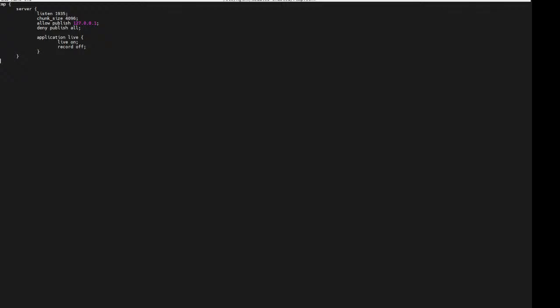Okay, so back to what I was saying. We have this configuration file. This, in general, allows you to publish from the same server that you are on. We are going to publish from a computer, so I'm actually going to comment this out.